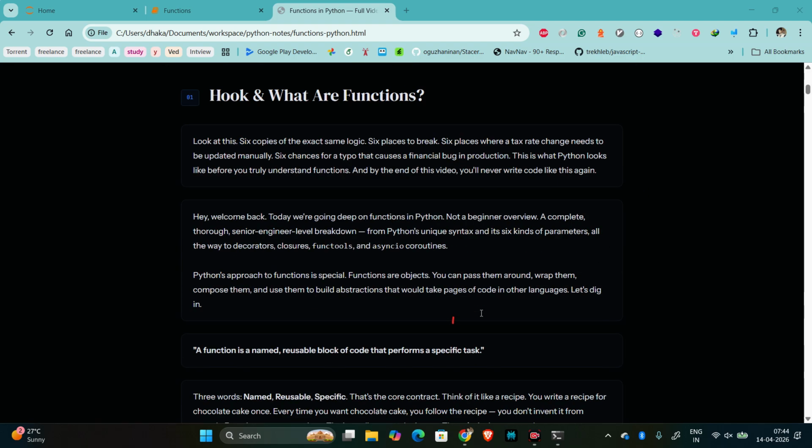So first, what are functions? If you have logic that you are using a number of times, you need to write it only one time, and then use it in multiple places. A block of code that we give a name, or define, that we call a function.